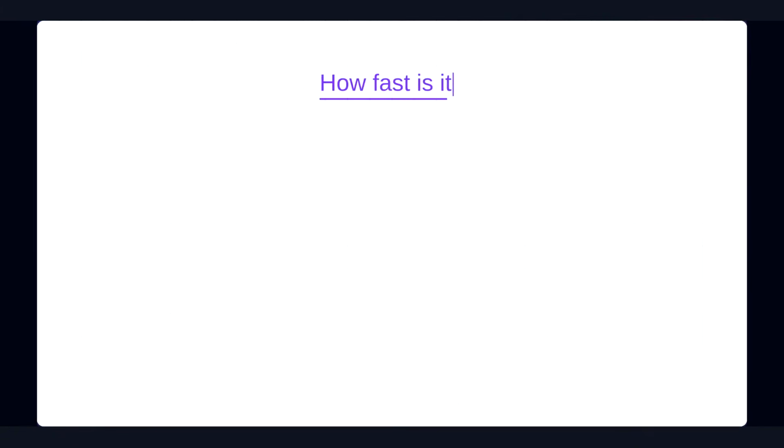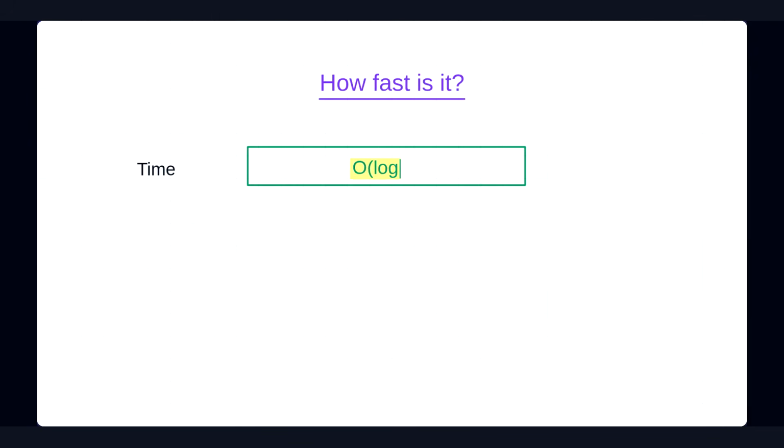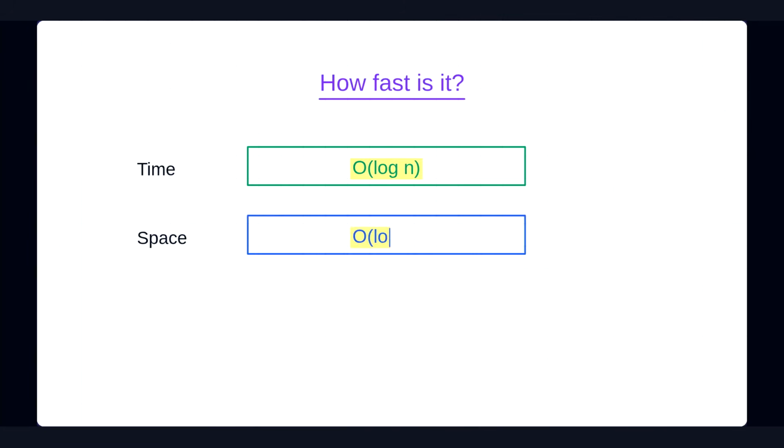Each call removes one digit, so the number of calls equals the number of digits. A number with d digits takes d calls, and the digit count grows like the logarithm of the number, so the time is order log n. The space is order log n for the recursion stack.